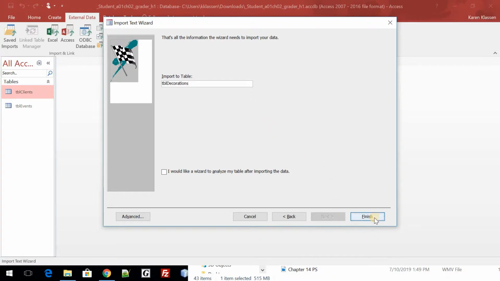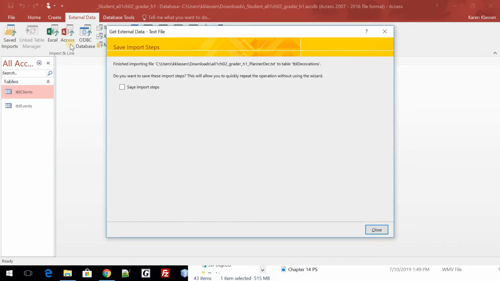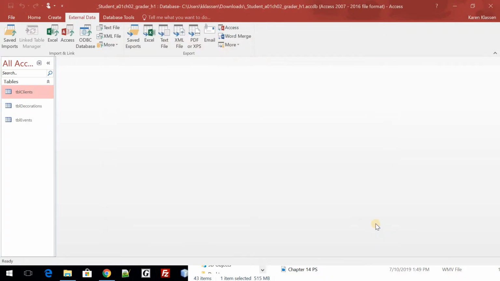And finish. Now, if this was something that you're going to be doing every week or once a month or on a regular basis, you'd want to save it so that you don't have to go through that every time. This is only used if, like I said, you're going to repeat this process multiple times. Okay, so click close. And now I have my table decorations.